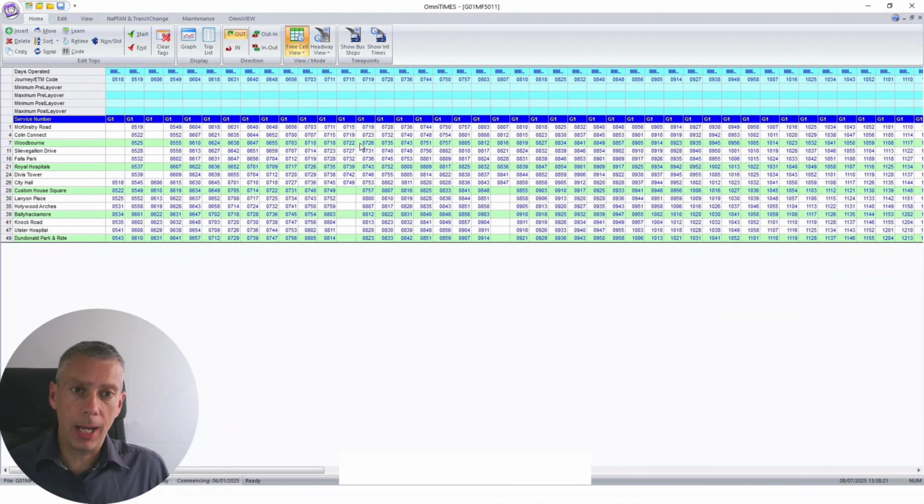The process works by checking against two fundamental pieces of information. One is stop data. The output from CitySwift Evolve and the list of stops in OmniTimes have to match. So we are looking for the NAPTAN code in the output to match with the NAPTAN code here in the timetable. If the stops lists are different, or if there are no stops in the OmniTimes timetable, the import process will fail.